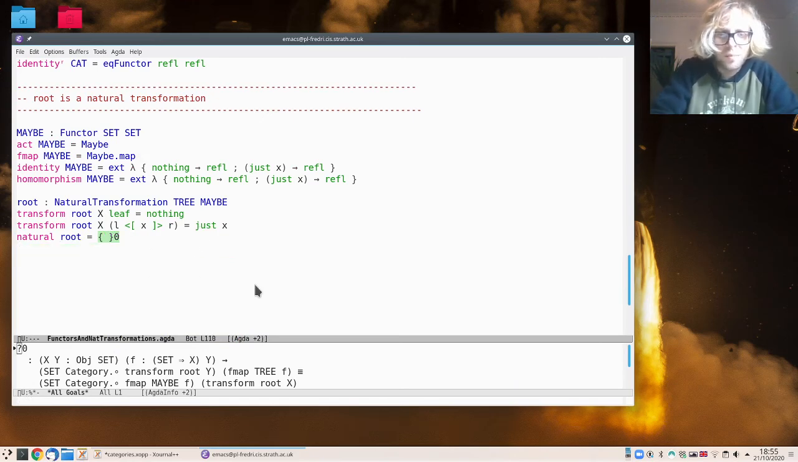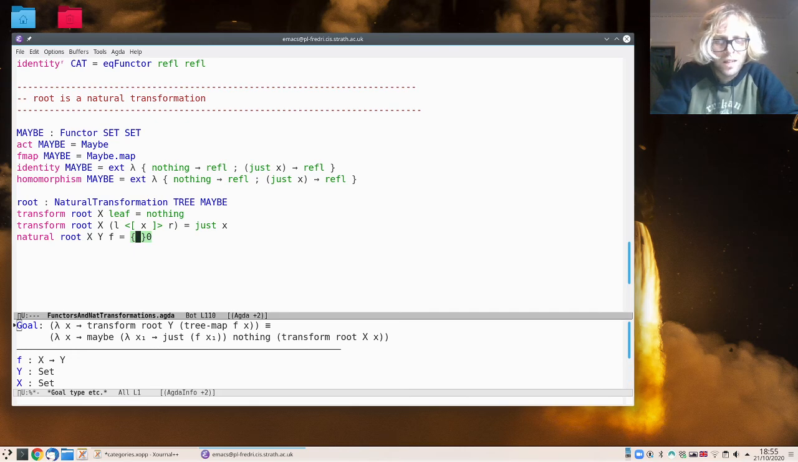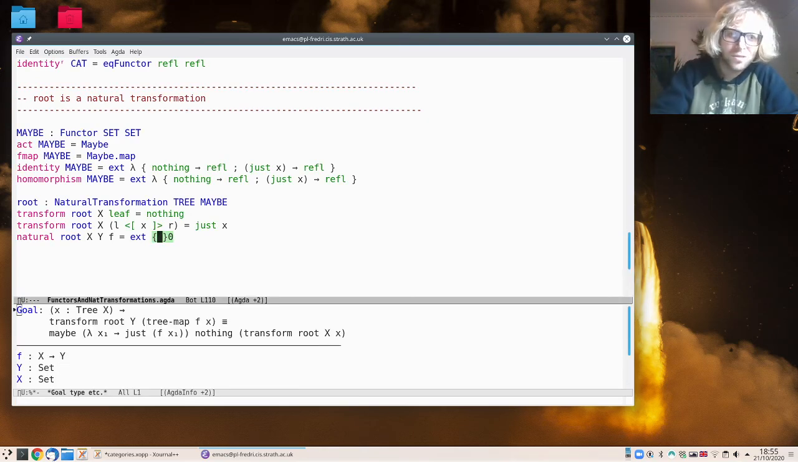Okay, so we get given an x, and a y, and an f. And we have to show that these two functions are the same. So we use function extensionality to show that, which we usually have to do for these proofs. Okay, so we get given a t.